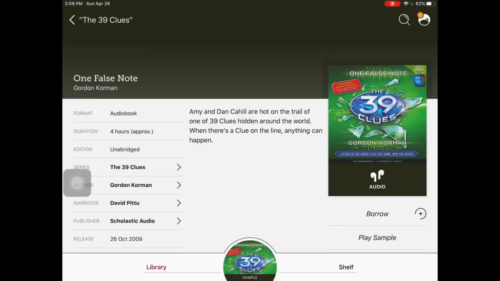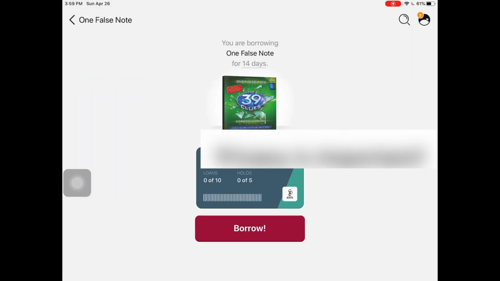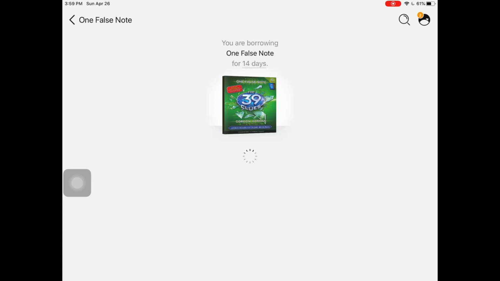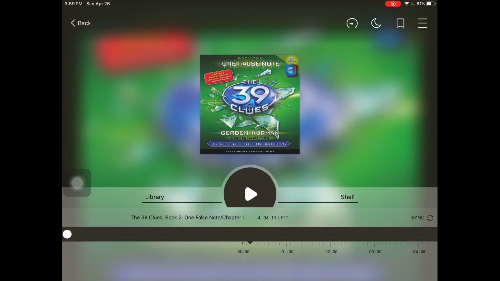Well, that sounded like a great book. I'm going to borrow it. So tap borrow, there we go. And I'm going to tap borrow again. And now it's mine for 14 days. I get to enjoy this book.